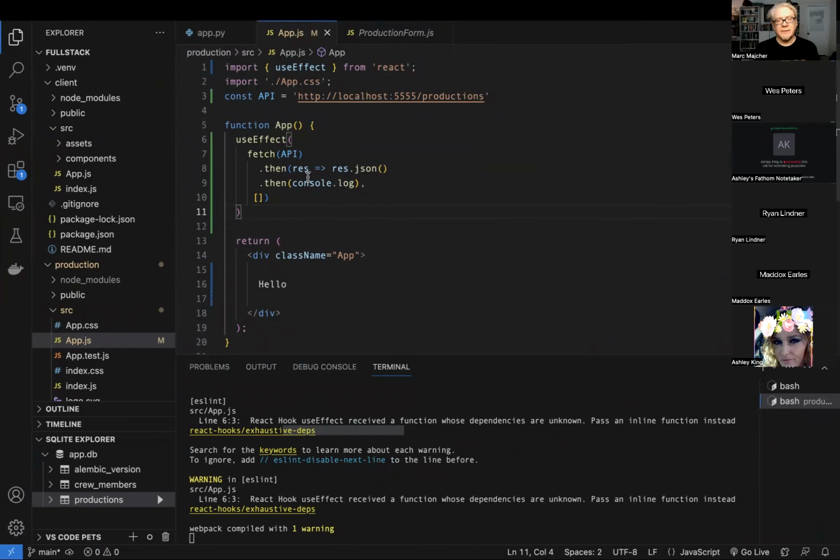I think we got a parenthesis on line 10 that should be on line 8. Yeah, there we go. That's what I wanted. Nope, that's not what I wanted. We want to close that off, and we need that.